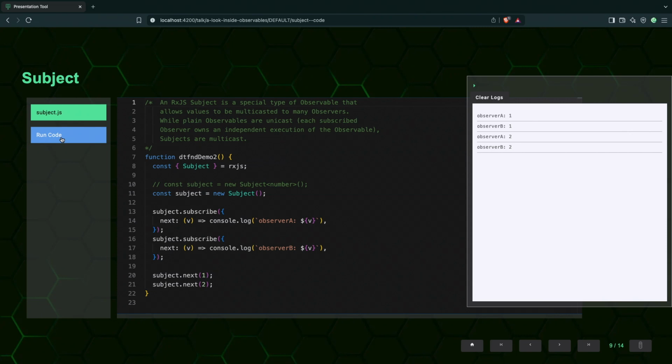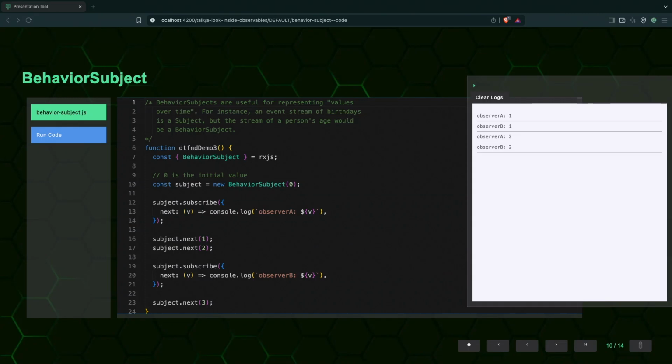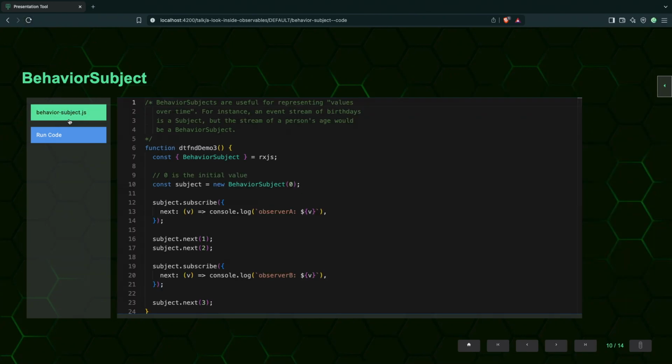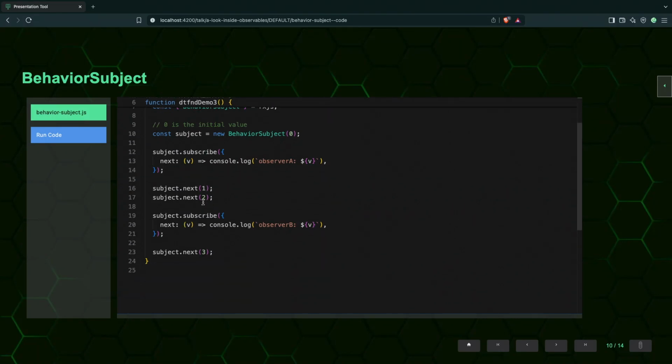Behavior subject. This is the one I really like. I'm just going to go ahead and refresh the page because I'm just going to assume it's not going to work. There we go. So our behavior subject. What are we doing? This is the one where we can set a default value. In this case, it's 0. We're subscribing observer A before we change any values. We're changing the value 2 times, and then we're subscribing observer B the second time, passing a value of 3 with the next.